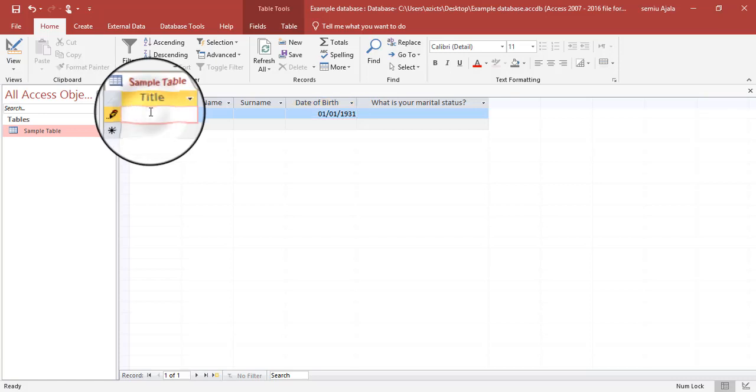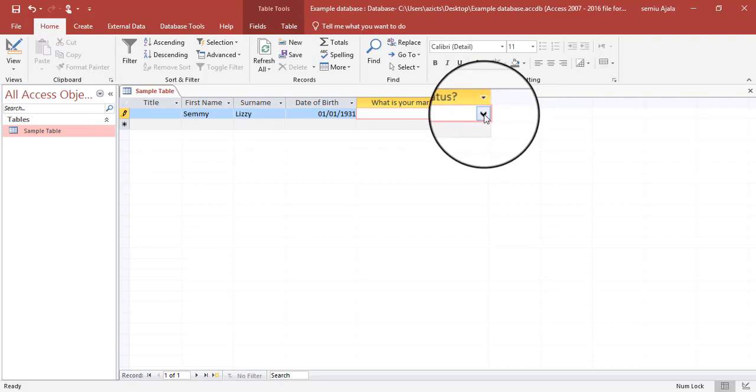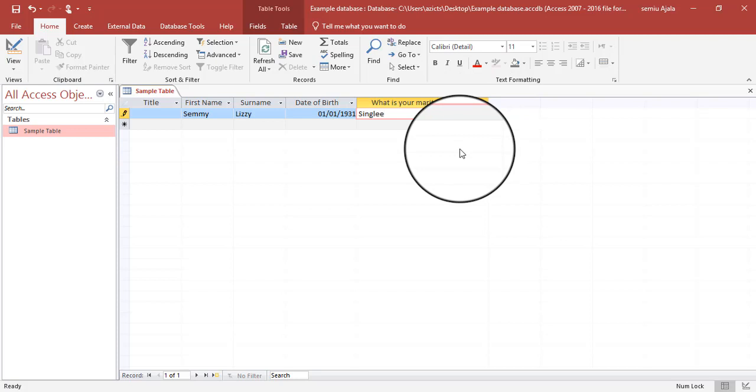So let's try. The title must be there, so let me leave that blank and say first name, let's say Semi. Last name, let's say Lizzie. What is your marital status? Okay, let's try and spell single incorrectly.